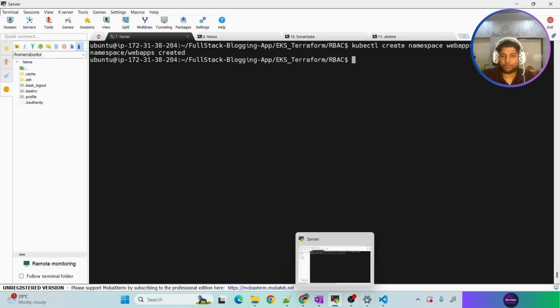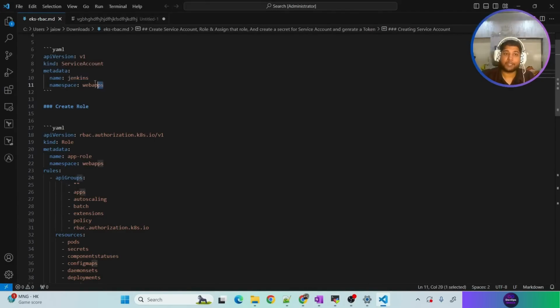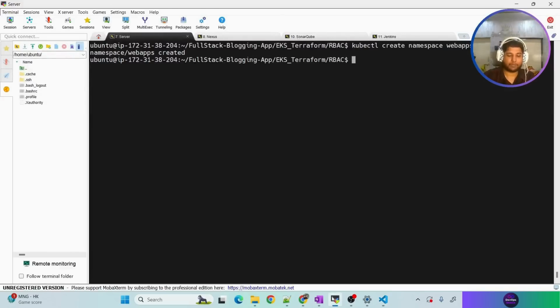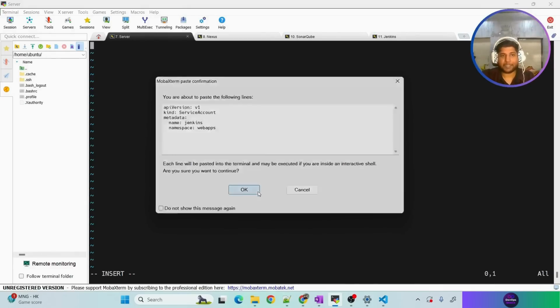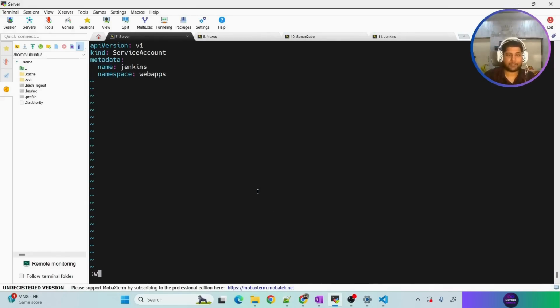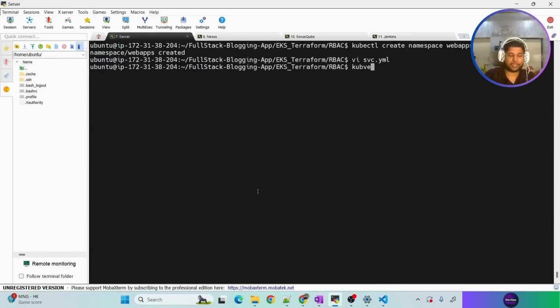Next thing that we have to do, now we can run the command to create the service account, which is going to be this one. So I'll copy this, add the content inside it, save this, and we can create it by running kubectl apply -f on the YAML file.